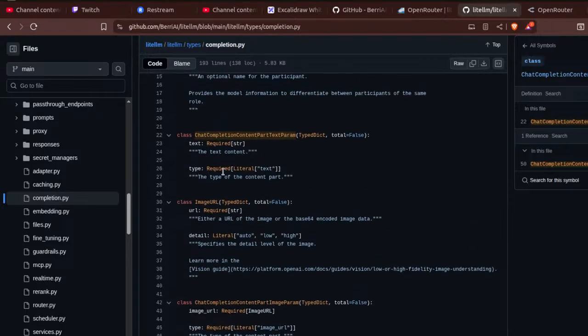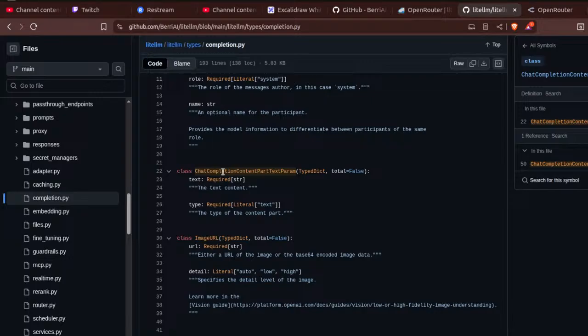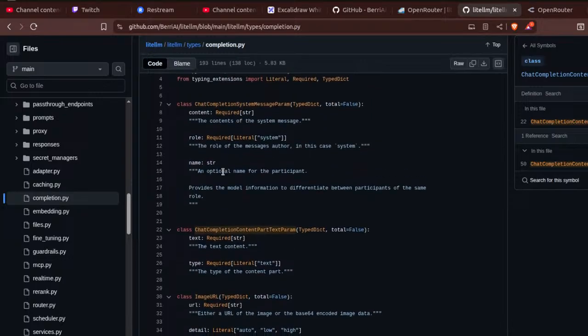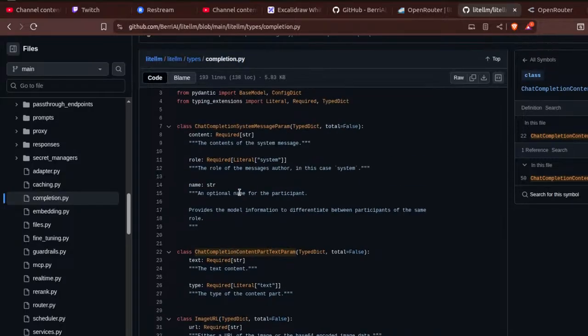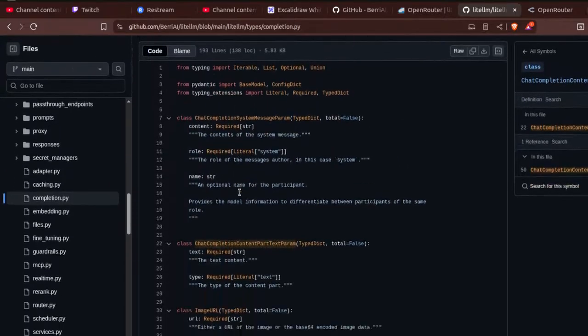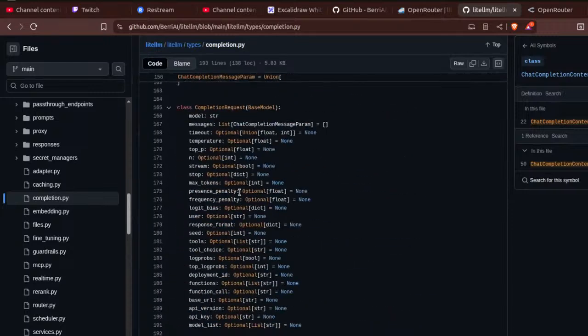text and type. So here type could be required reference, which is text type of the content part, required string. So that is a little suspicious. I'm not sure how this would work. Anyways, function calling is something different that we won't cover right now.